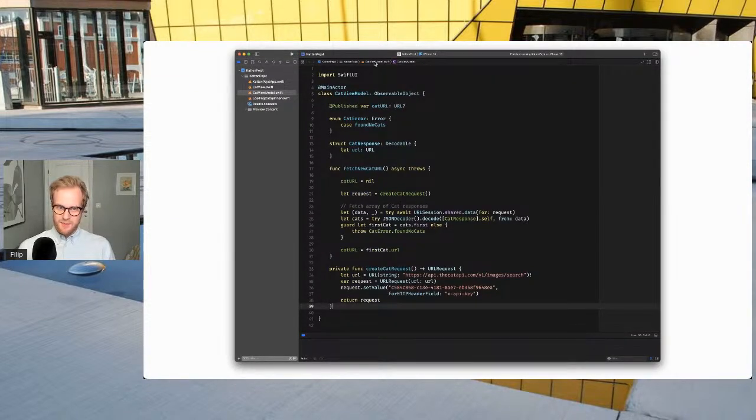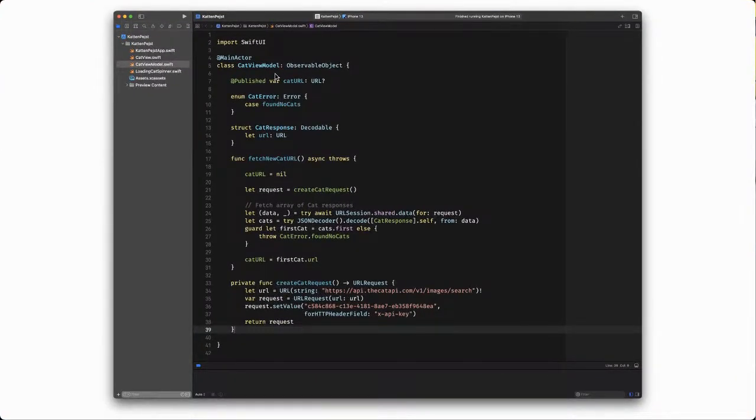And I hope you can see this, even though it might be a bit small, but I will go through it kind of line by line. So you have this published property here, and Johan will talk about published, but what it actually is that the UI can observe changes to cat URL. So the UI can hook up itself and say, okay, when anything changes with cat URL, I want to be notified about it. If it becomes nil, if it gets a value, and this is the URL to the image. Okay. Then we have an enum here, which is cat error, that implements the protocol error. And the only error case that we have right now is that we found no cats. And I will show you how that can happen in just a second.